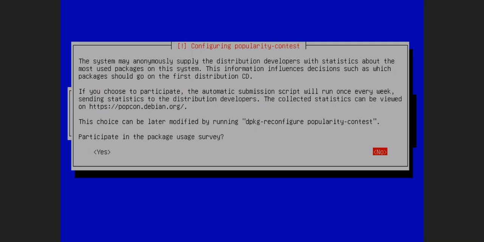Okay, in this section, configuring popularity-contest, participating in the package user survey. I type no.